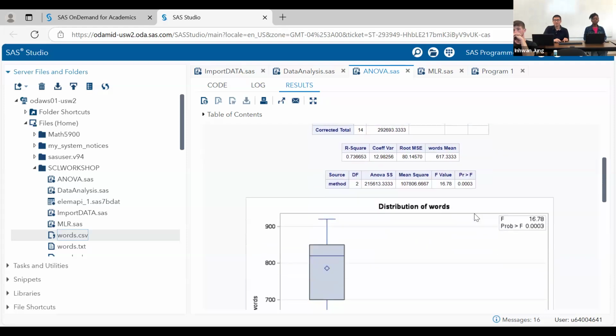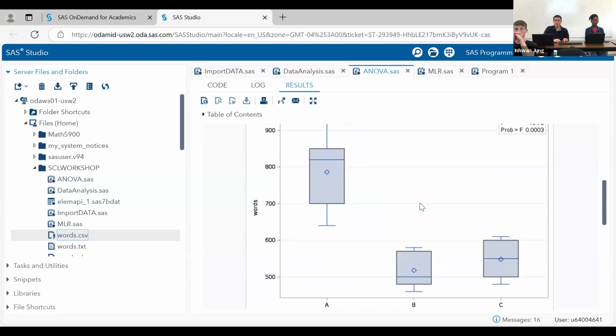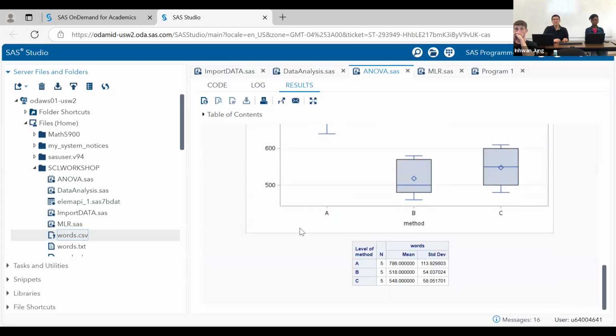And you can obtain this box plot to compare the means of each group. You can see the means for each group. The A group has 5 observations, and the mean of the A group is 786. So you can see the mean value and standard deviation.